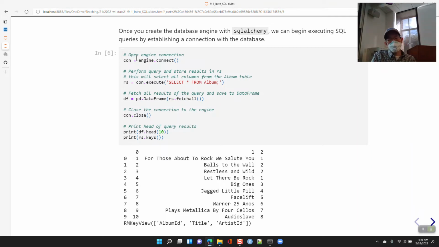First, we have to create a connection. So this is technically how it goes. We do engine.connect, we create a connection. Within that connection, we execute a query, and this is our entire SQL query that we are sending over: select star from album, semicolon. Okay, we put that in quotes, and then we say execute that command with the connection.